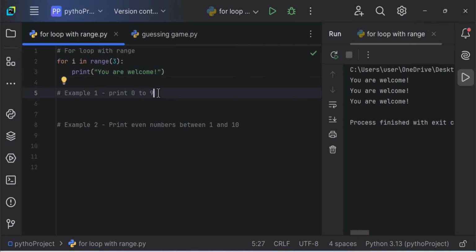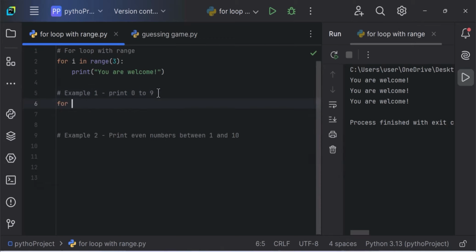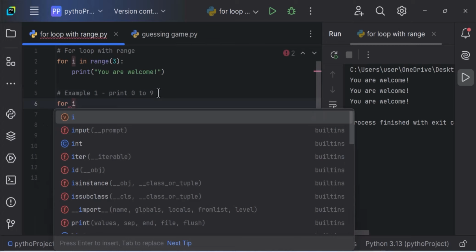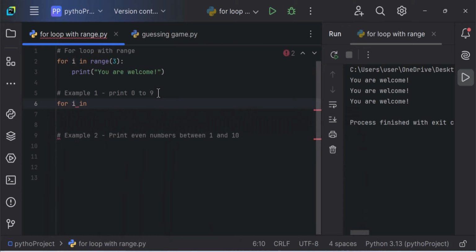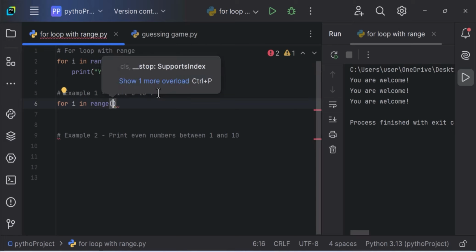Now, the next example I want to go through is printing 0 to 9. If I want to print 0 to 9, I can say print 1, print 2, print 3, print 4. That is ridiculous. So I can use a for loop to achieve that by saying for i, which is just a variable name that will perform the iteration, in range. So from what point do I want to start till what point? In range, I can put 10.